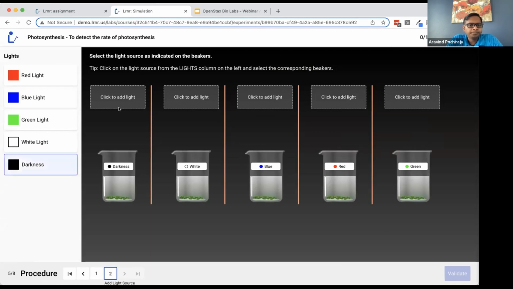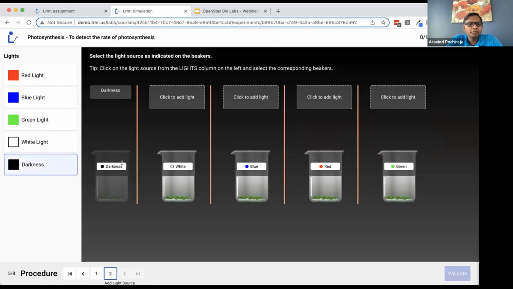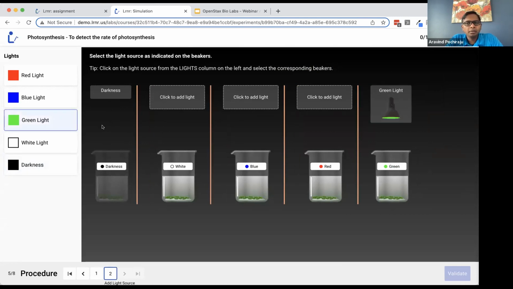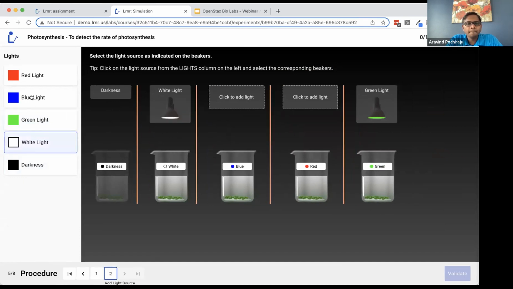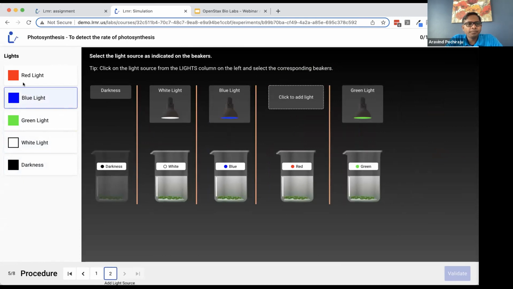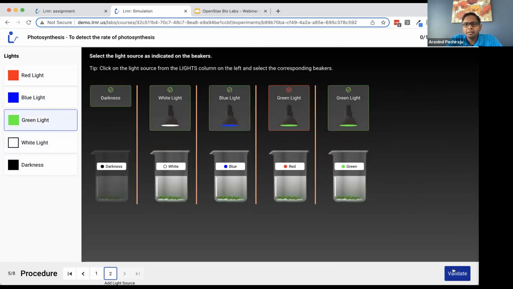And I've been told that students don't even match the lights sometimes when they're doing these experiments. Don't understand why, but anyway. So blue is to blue. And let's say I put green here. I try to validate, it'll error out. And then I just have to change it, validate it.